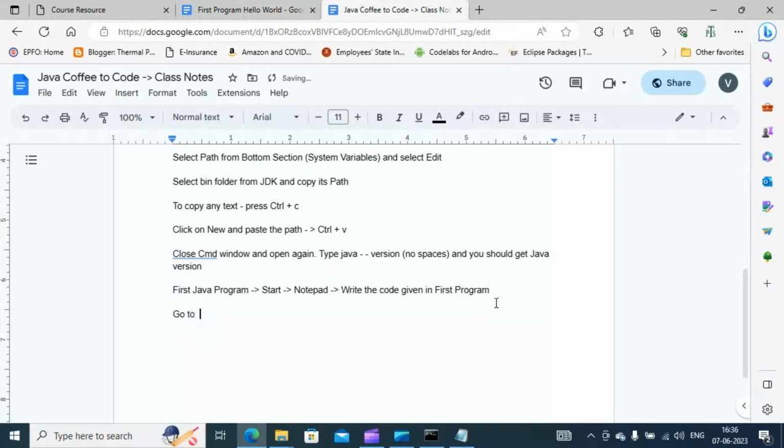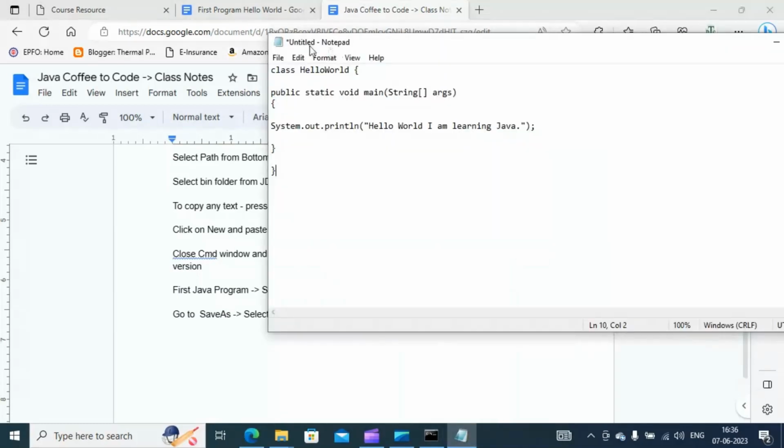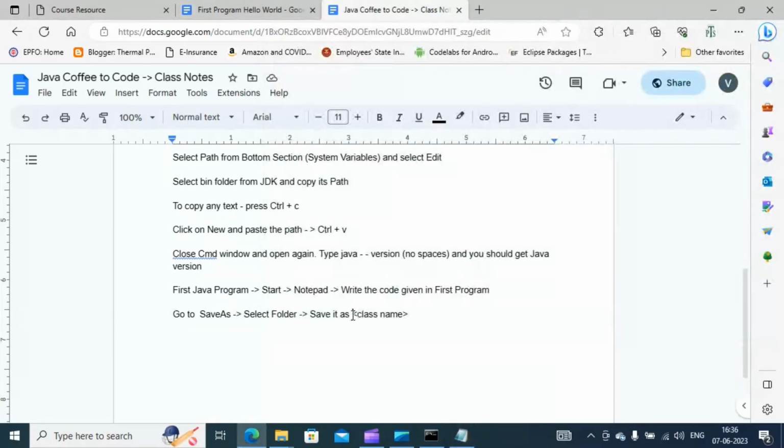Go to save as, select the folder where you want to save it, and save it as whatever the class name is. Now, what is the class and all? Don't worry. In our case, the class name is Hello World. So this has to be absolutely the same as this Hello World. Very important. So you have Hello World dot Java. You have to save it as Hello World dot Java.